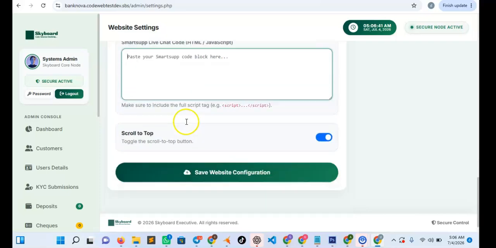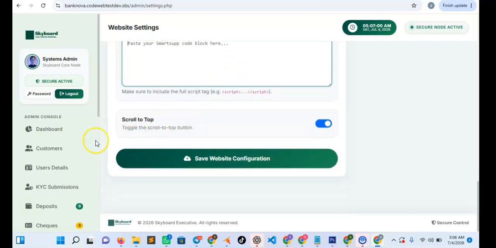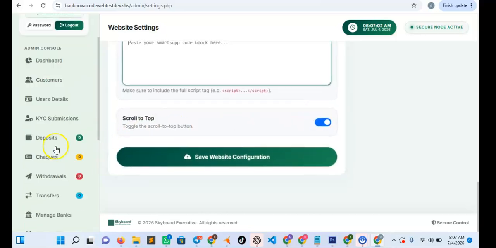This is where you will put your live chart. You don't need to go into the script, or maybe enter the script and start looking for a header or footer to paste your live chart code. You can just come here and paste your Smartsupp code here, and it becomes active on the home page, both the dashboard and all the pages on the website. All right, so scroll to top, you can deactivate it here.